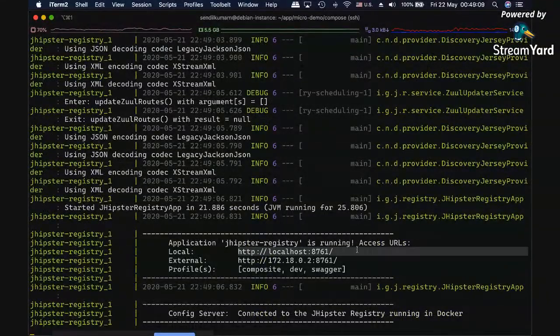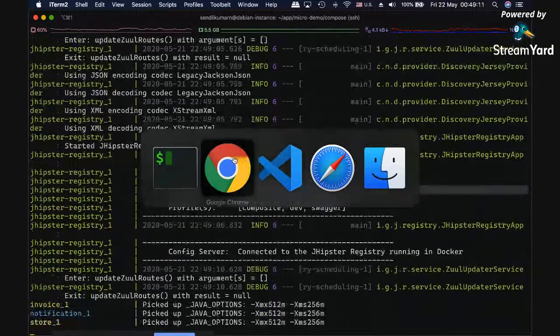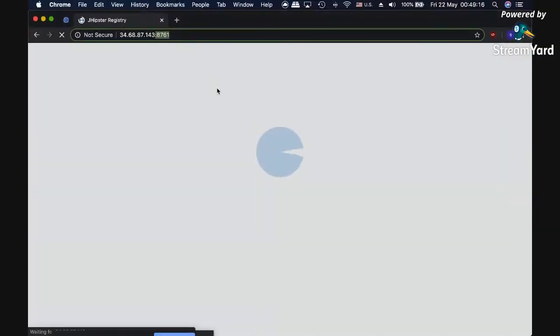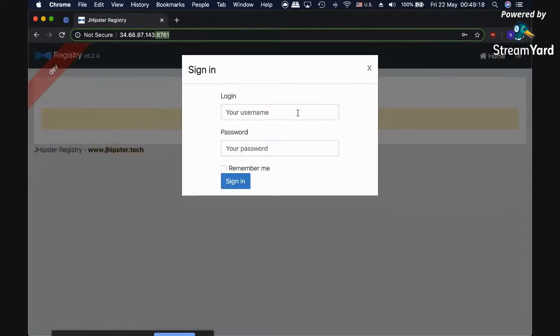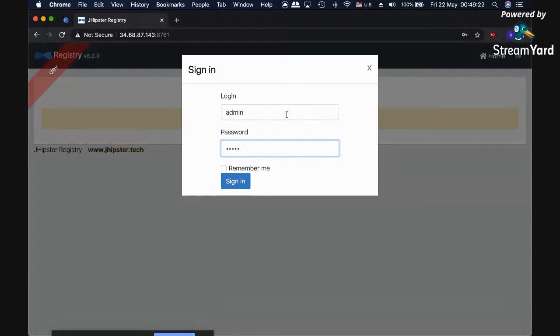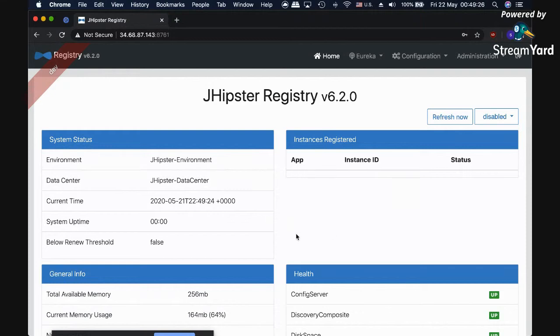So I have my JHipster registry up and running. Let's go to the folder. The JHipster registry actually runs on 8761, which is also, again, a JHipster-based application, but it's used for finding out how your application works. It acts as a service registry.